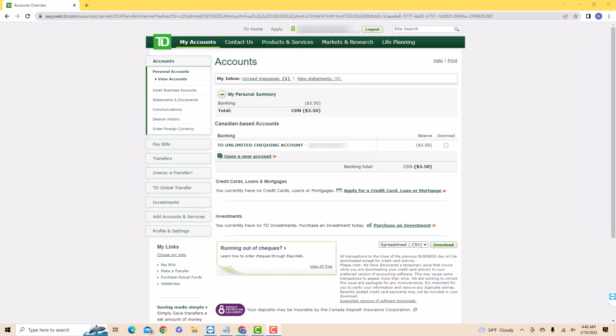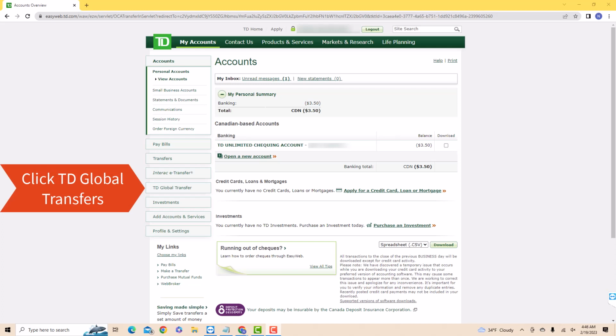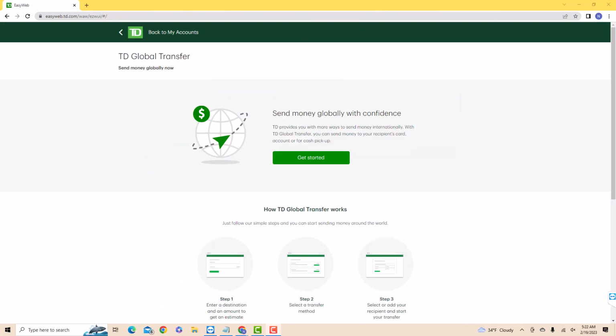Once you're logged in, you will see several options at the left side menu. Click on the option that says TD Global Transfers. Then, you will be redirected to another page where you can see an option for Get Started at the middle part of the screen. Click on Get Started.